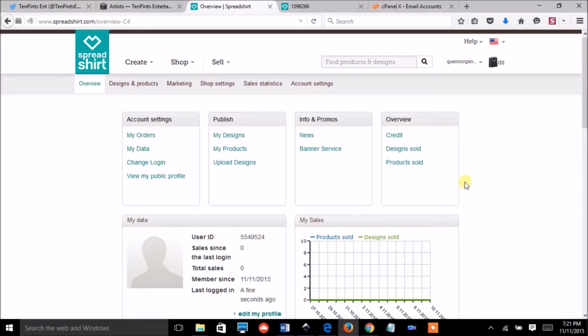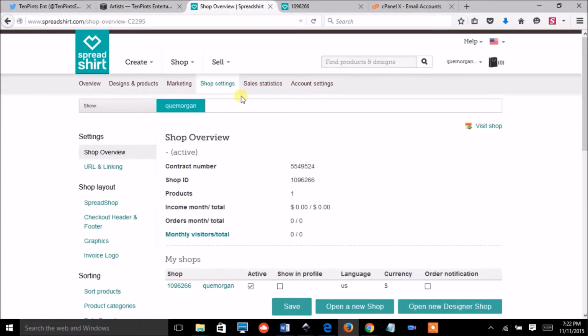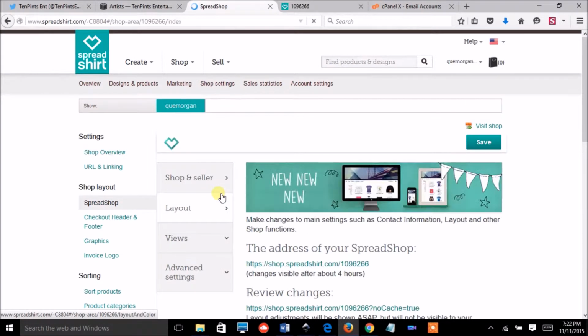We're going to take you through the process of designing your shop. This is fairly easy. The first place we'll want to go to is up here on the shop settings, and we'll click shop settings. Then we're going to go to this location here, spread shop, on your left hand side. Click that. That'll take us to this page.